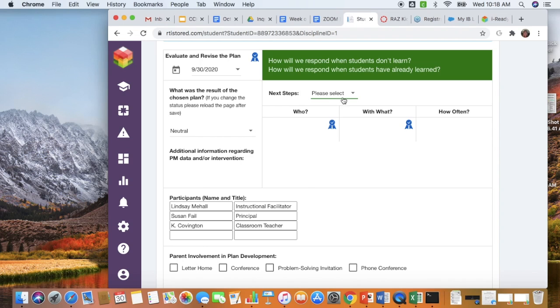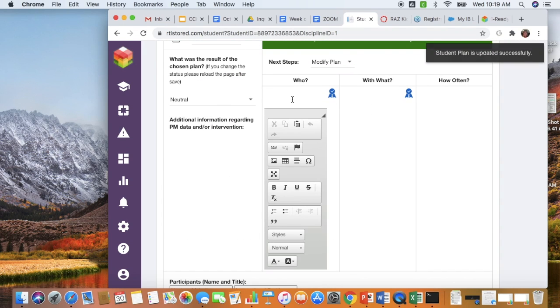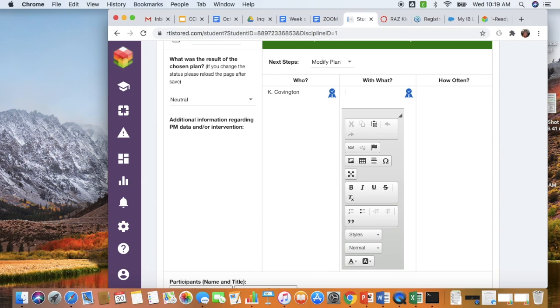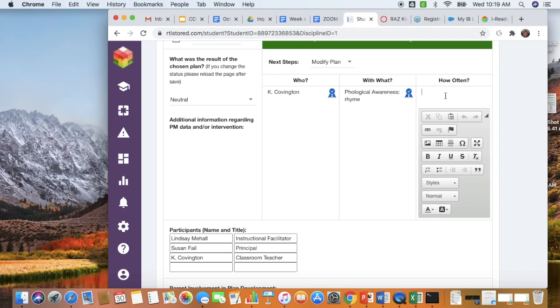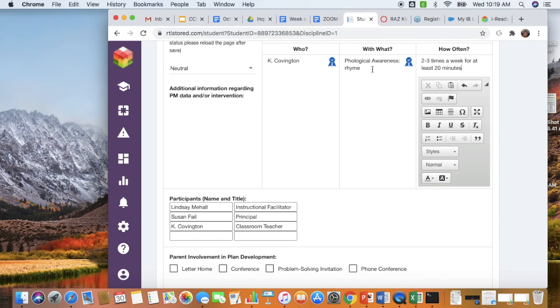So for this student, we'll come back into the paperwork. This student would need to modify the plan. It looks like we need to go back a little bit. Maybe the child went back a little bit during the summer and during the break, so they'll need to work on phonological awareness using rhyme, and how often would be, since they're in tier 2, we can do 2 to 3 times a week for at least 20 minutes. This student might also get phonological awareness and a level 1 phonics for reading book.